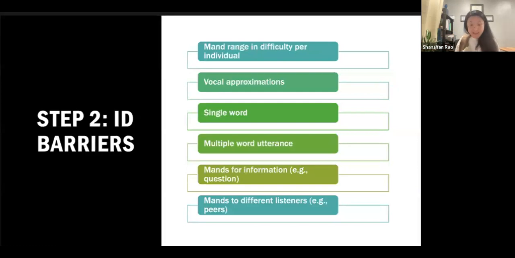And I know that many of you might have the experience that you collaborate with the speech therapist, and right away they want to teach the student to say, I want blah. And that might be very hard for the student to do because they don't have the concept of I, they don't have a concept of want, and now you want them to say I want blah, right? So we have to look at this whole thing, identify their barriers, and select the appropriate form for them to practice.